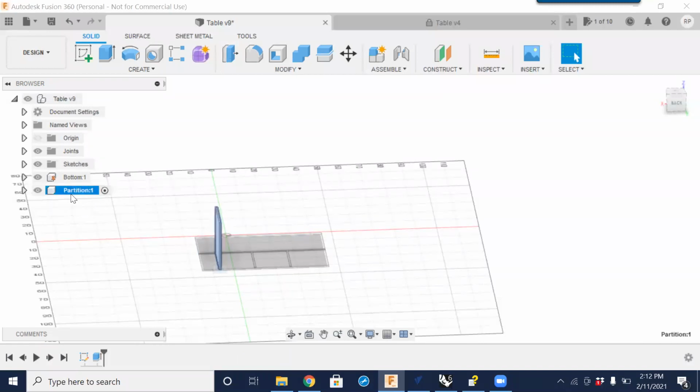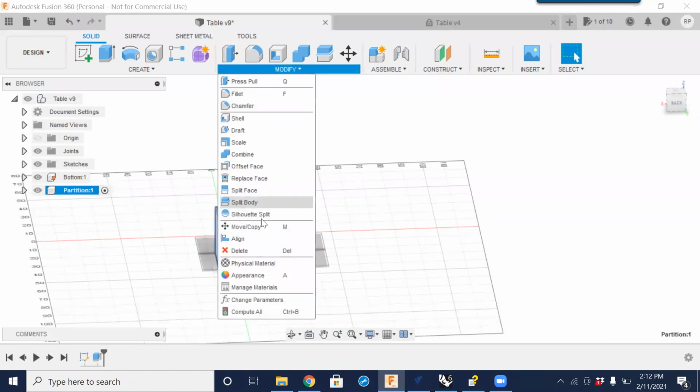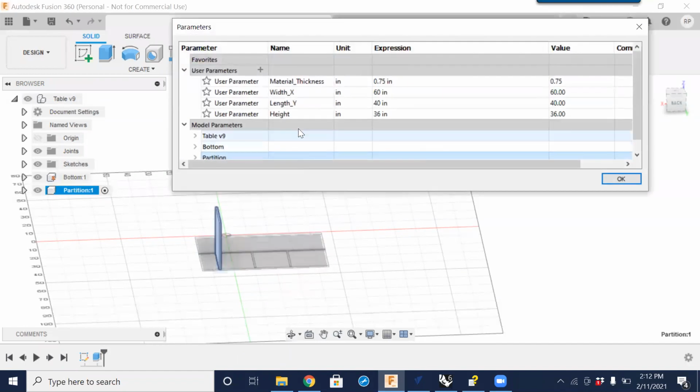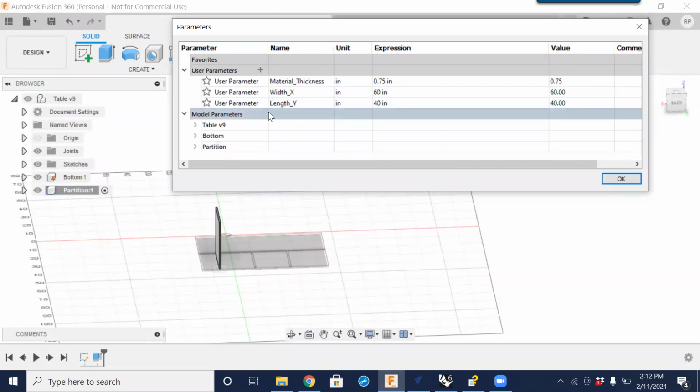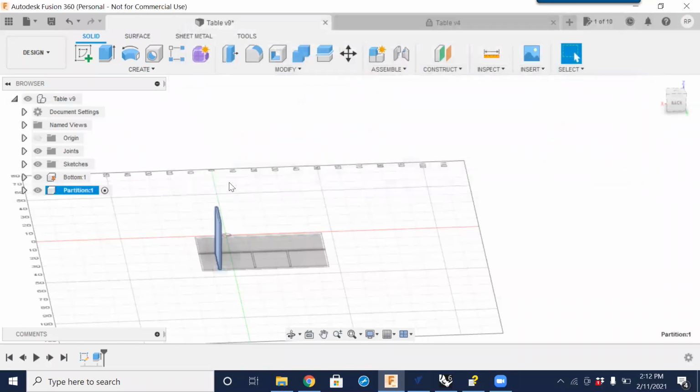So that's what I'm going to work on, that partition, to see why when I changed that user parameter it did not change. So we're going to take a look at that. And again, from last week, let's just delete that so we could start all over with what a user parameter is. So first, before we get into that, I'm going to look at how this partition is dimensioned.